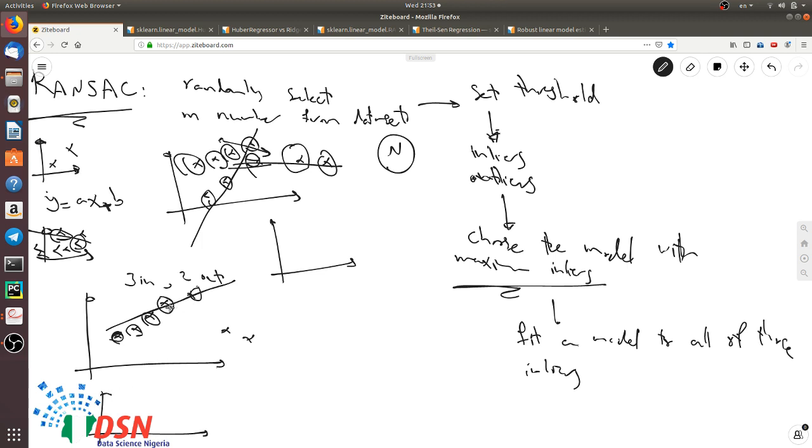With calculation of these two, you have in total 5 inliers. But if you select these two, then your line will probably be something like this, and you have 1, 2, 3 probably outliers and 1 inlier. So 1 inlier and 3 outliers, and so on.